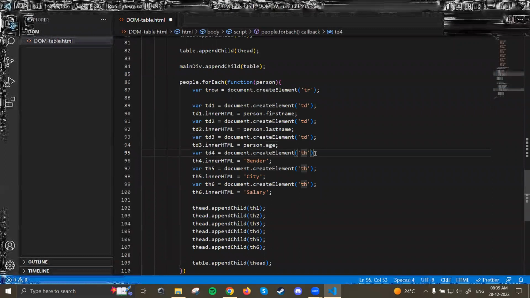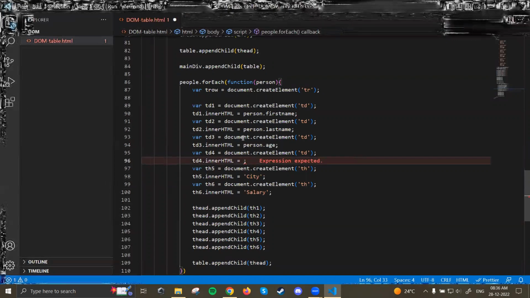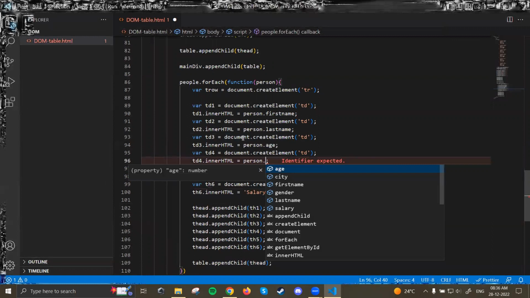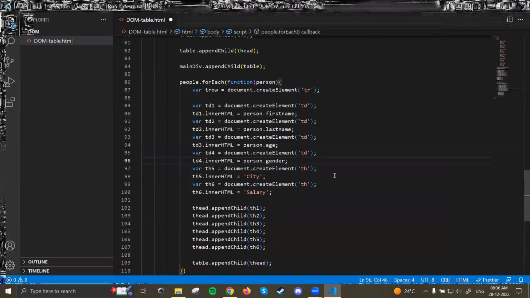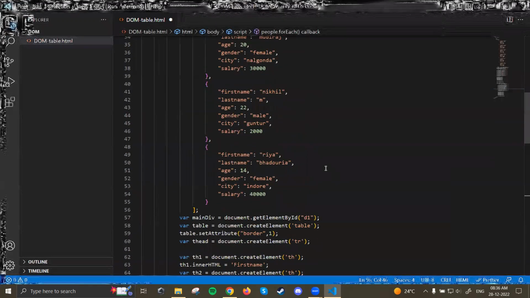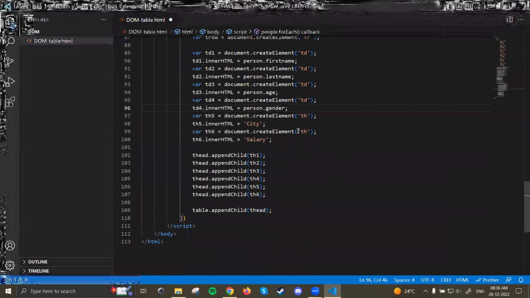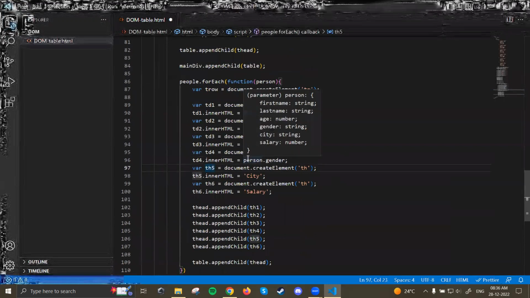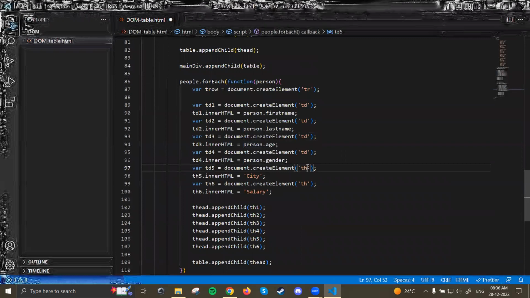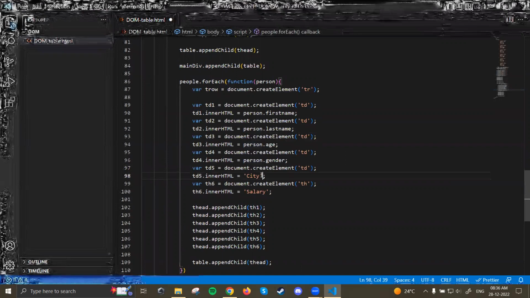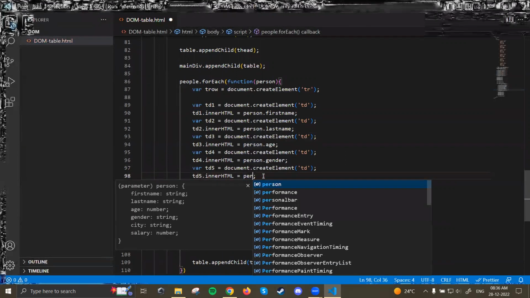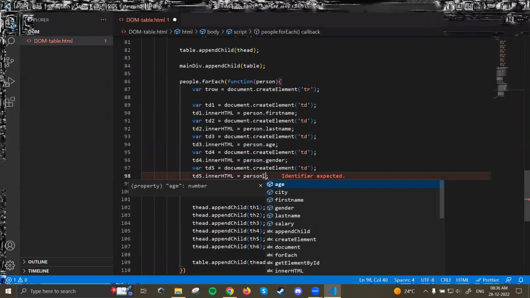Then td4 is another td. Then td4 dot inner html is equal to person dot gender, right? Person dot after age, gender is there. Then city. So td5 will also be another td. td5 dot inner html is equal to person dot city.